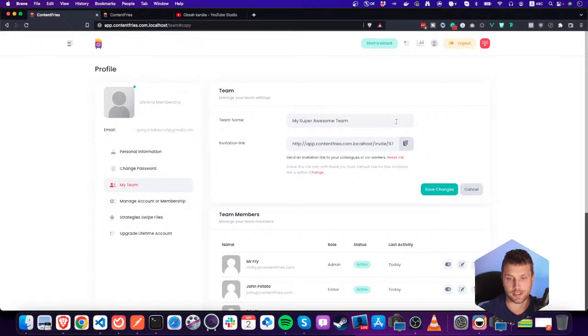So if you use, for example, Slack or some kind of team communication or chat, Microsoft Teams or Skype, then you can just grab this link, send it to your colleagues, and they can join your team and start collaborating with you. So this is how it works. Just copy and paste this link. And what's good to keep in mind is that the default role is editor.